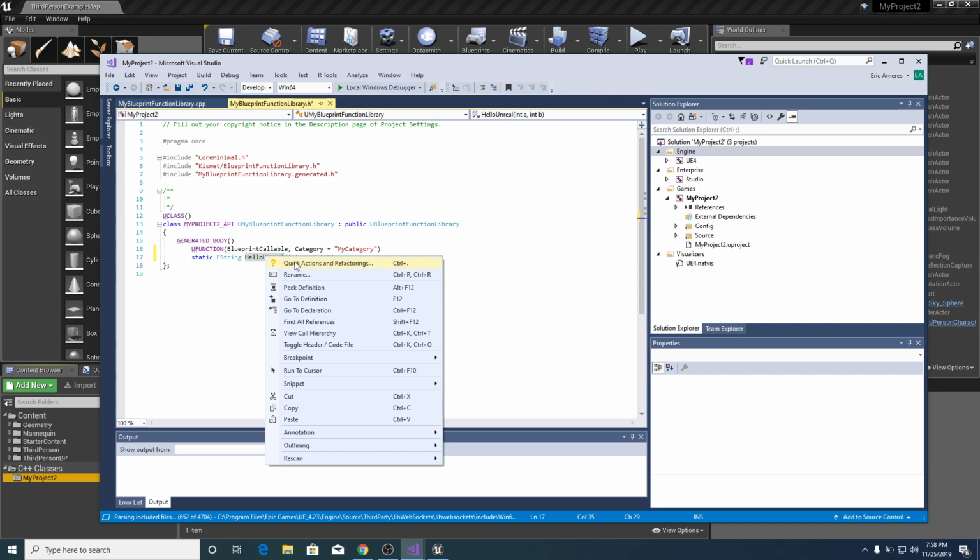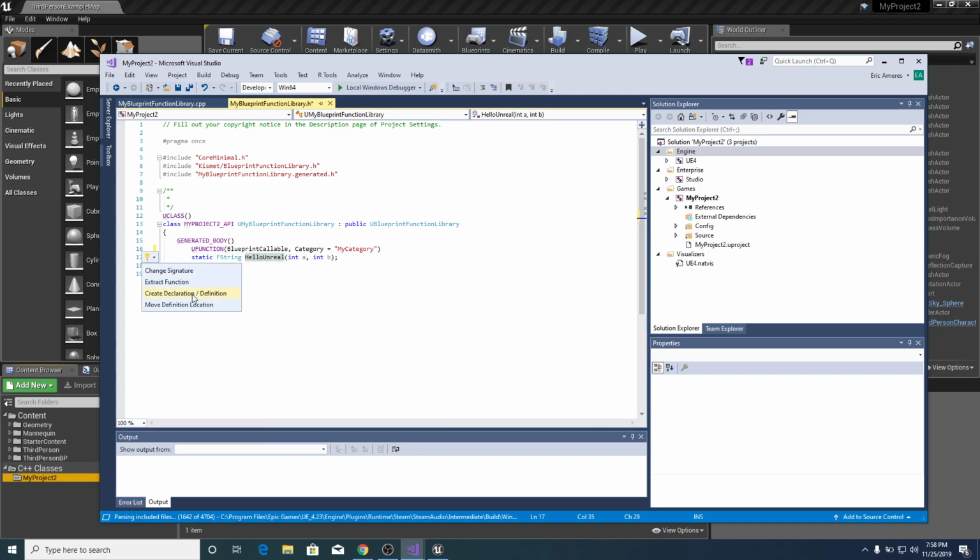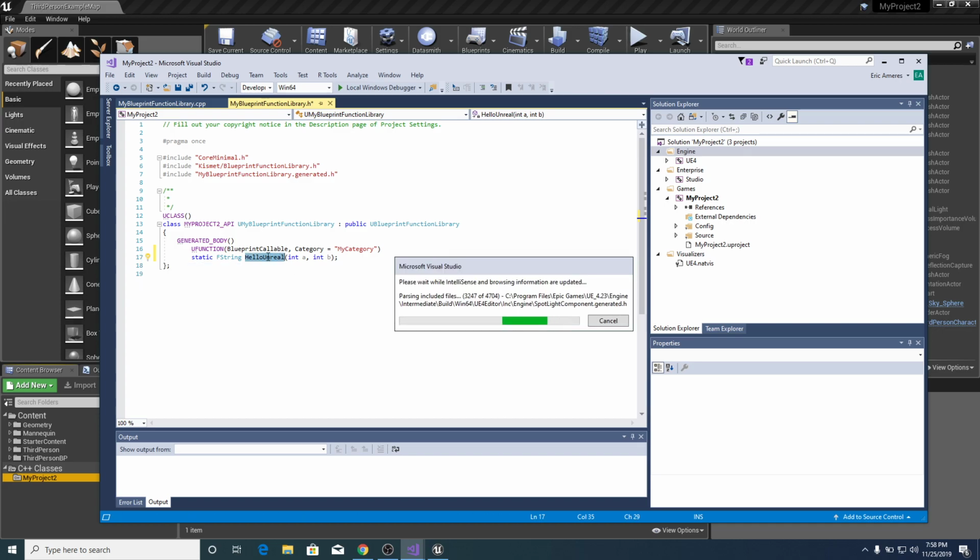Now I'm going to use the built-in actions and refactoring here. We're going to create a declaration definition. This is just a shortcut. You can do this by hand if you wanted to, but you'll see it's going to try to figure out how to do the right thing. Oh, IntelliSense is updating. Oh, of course. Let's see, hopefully get this done quick. Come on, IntelliSense. What would we do without you? Another couple thousand files and things to go.